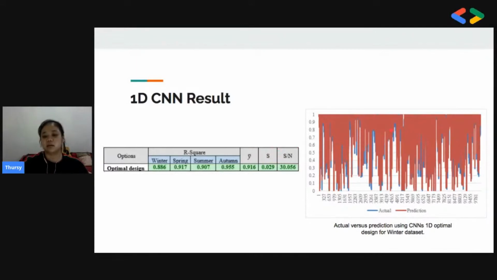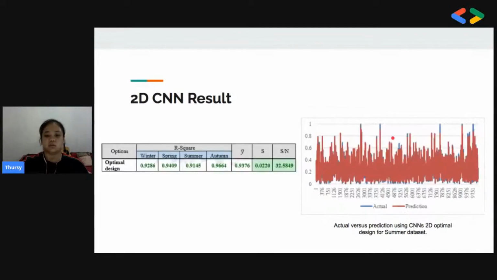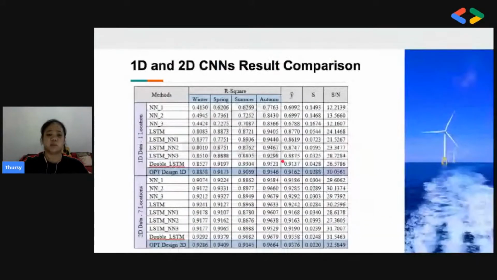You can see that the red one is the prediction and the blue one is the actual. They almost overlap each other, so I think it's pretty good. For 2D CNN, I use the summer dataset. This is the result. It's higher compared to the 1D CNN because it has more data and more parameters.